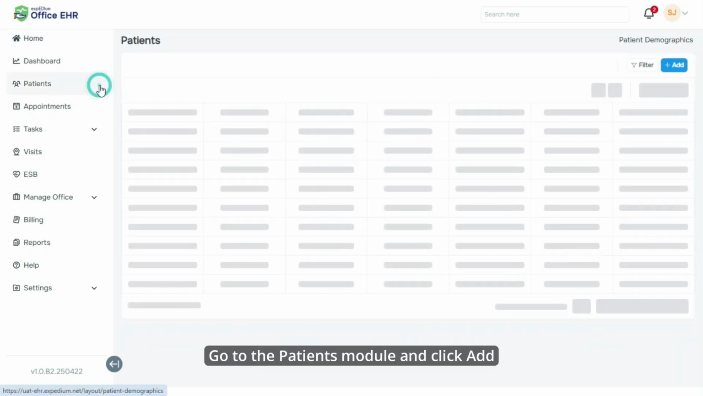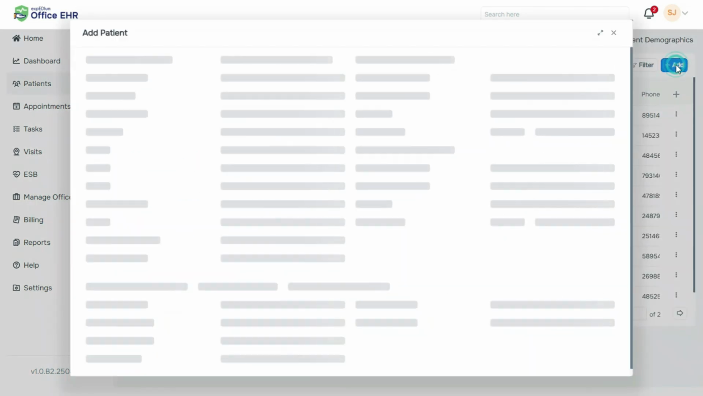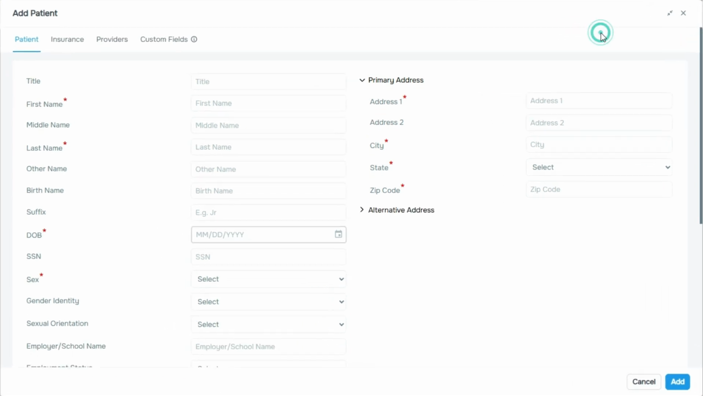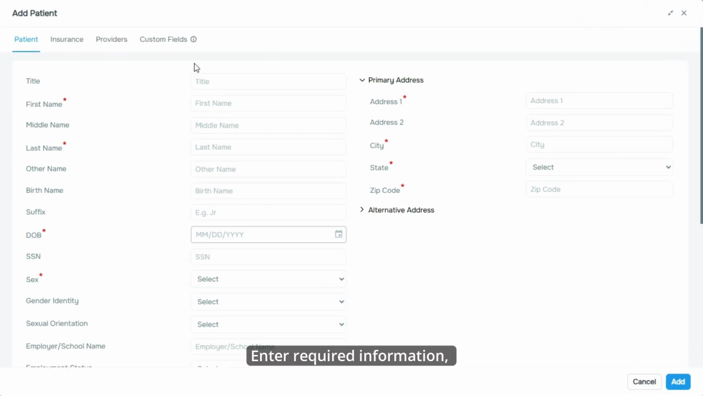Go to the Patients module and click Add. Enter required information, such as first name, last name, date of birth, sex, and primary address. Include any additional details, including an alternative address if available.